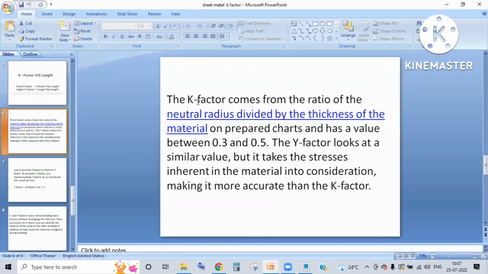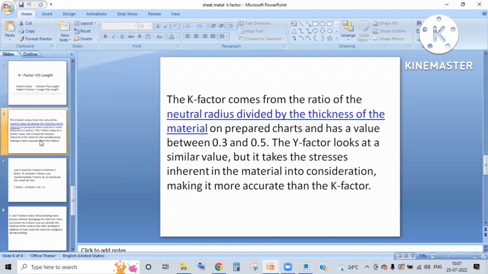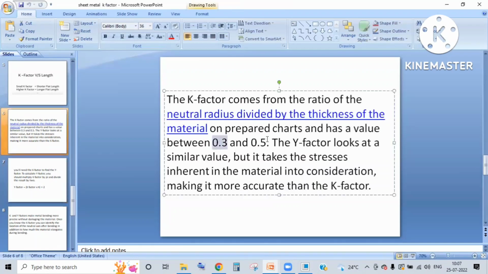Y factor is dependent on K factor. The Y factor formula is Y factor equals K factor times pi. This is not required, I'm just giving you extra information. Whenever you start your sheet metal operation, the first thing you should enter is your K factor and the thickness of the material. These two will be constant all along your part. Tomorrow we'll see how we can enter those things.